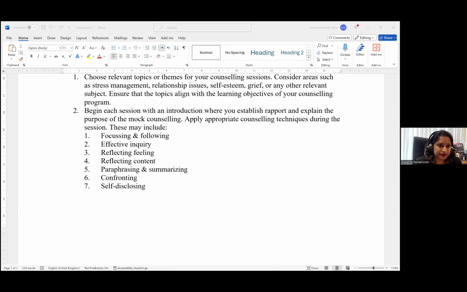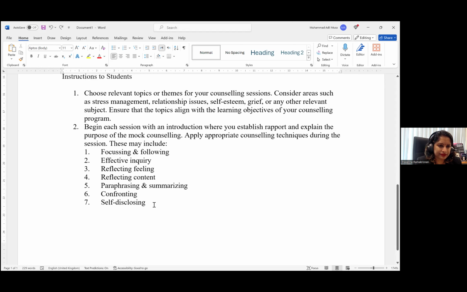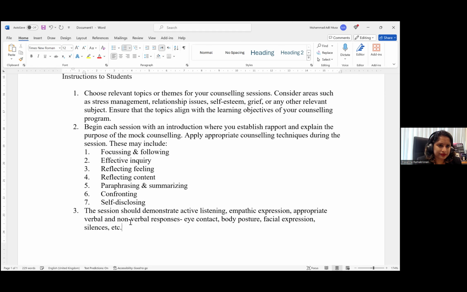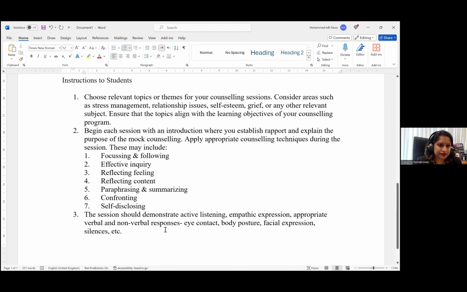In class we already learned about how the counselors need to control their intonation. So when it comes to evaluation, we are going to look back on what has been learned, based on the techniques, not only on these micro skills but on the attending skills. The session should demonstrate active listening and empathy. So we are going to watch the video together.